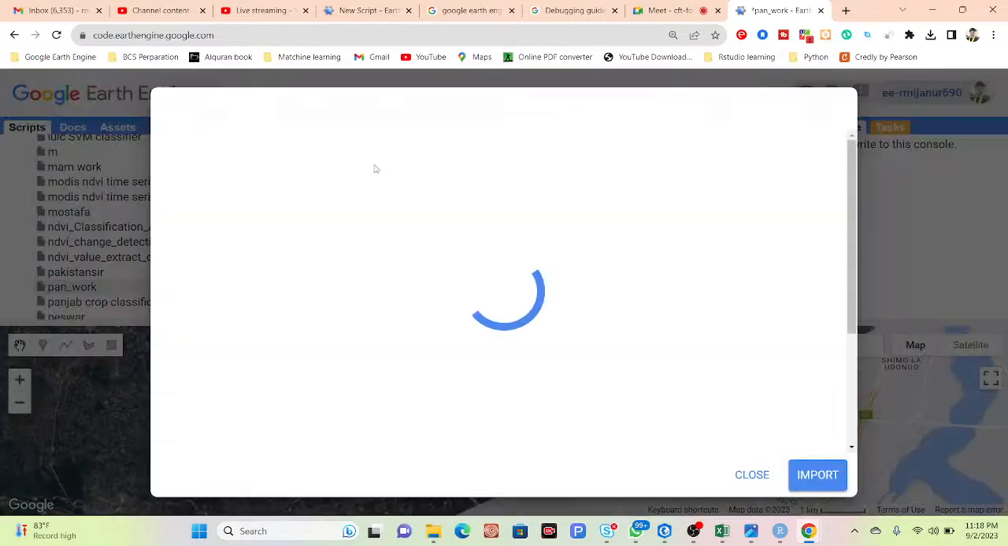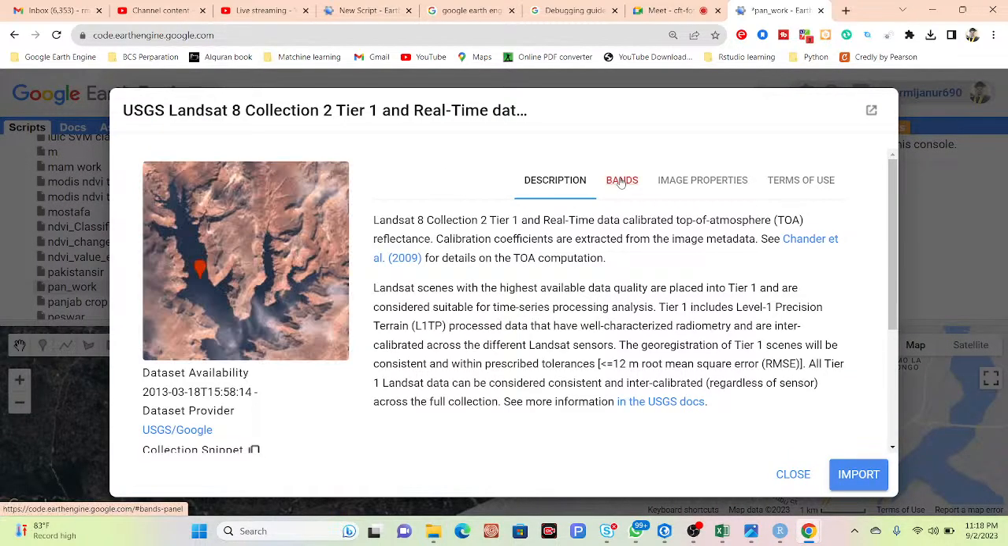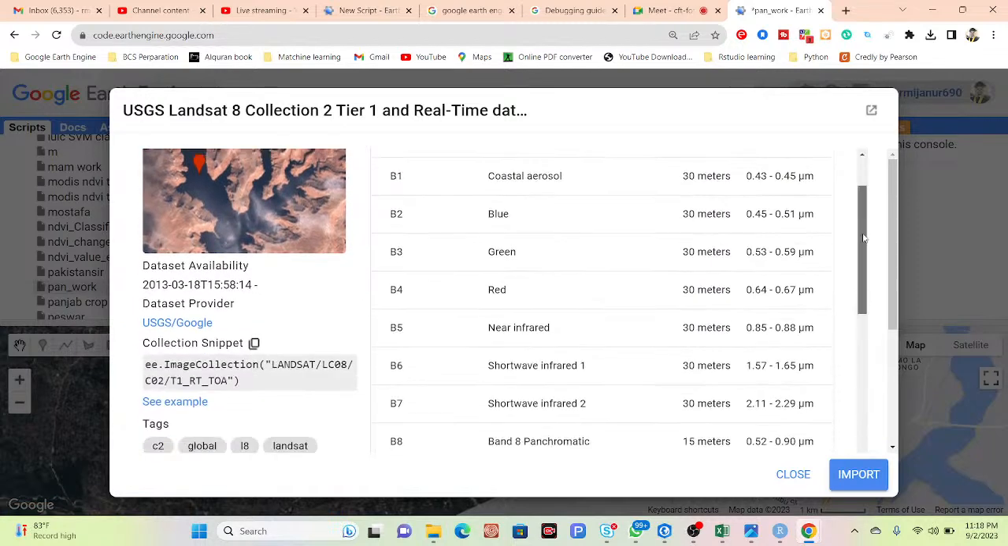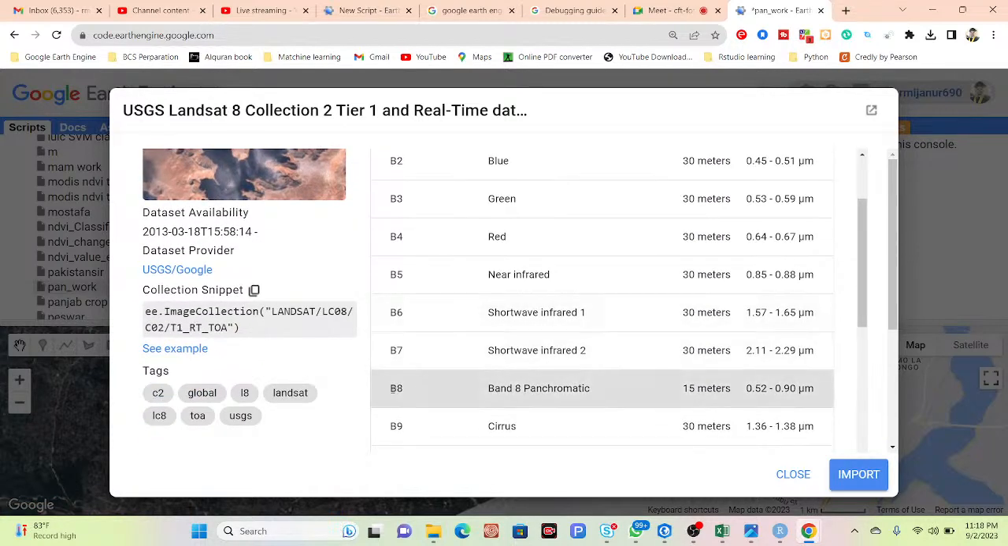So here I can get all of those band details. You can see I can find out all of those band details, and you can see what B8 is. Okay, mainly B8 is the panchromatic band. You can see the resolution of the panchromatic band. The panchromatic band resolution is 15 meters.